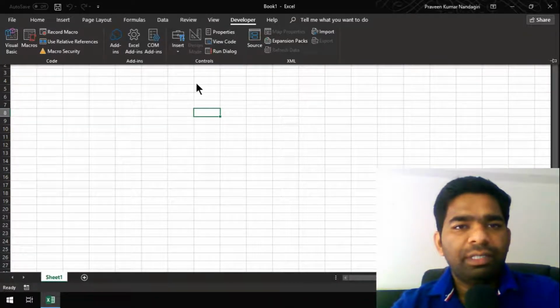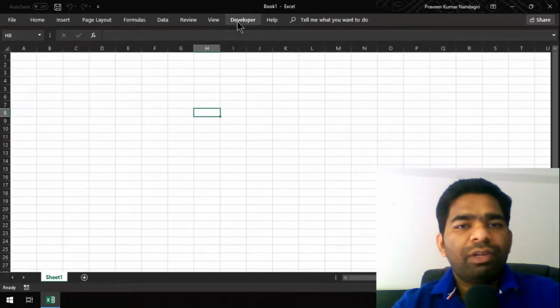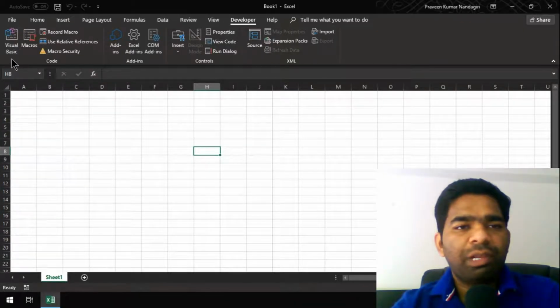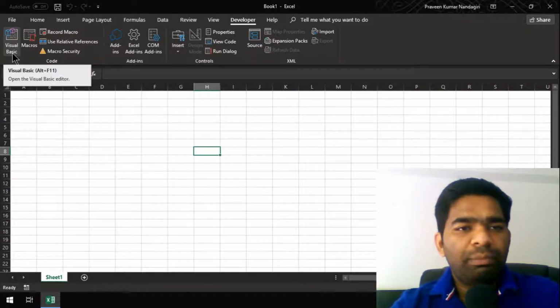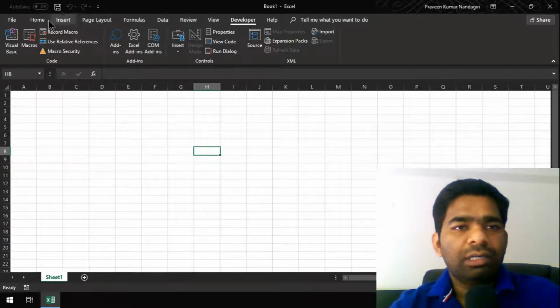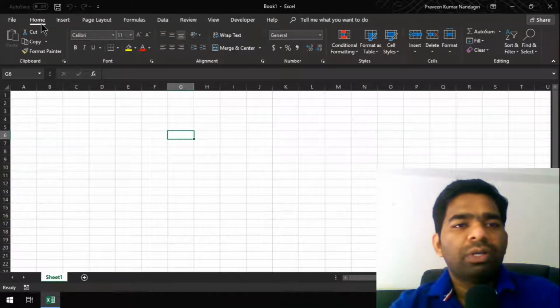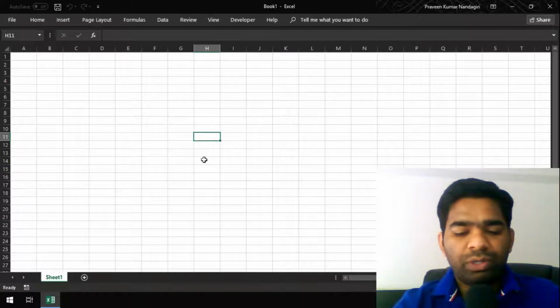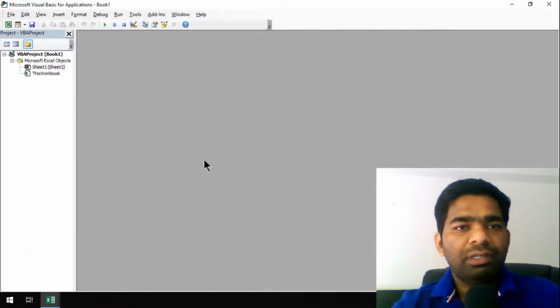Once you have the tab, you have an option on the extreme left side to see the Visual Basic editor, and the shortcut is Alt F11, which ideally makes more sense to have it accessed from the keyboard shortcut. So let's press Alt F11.